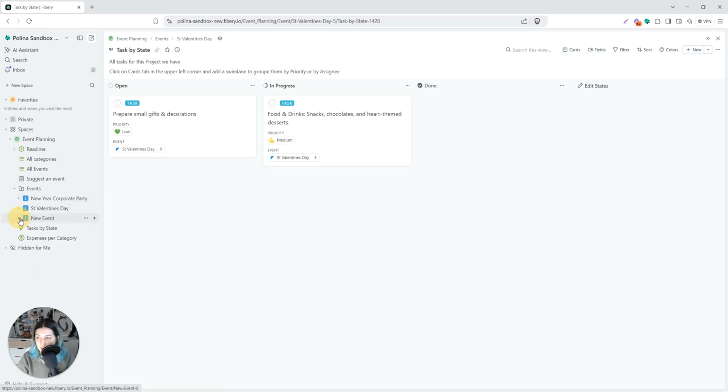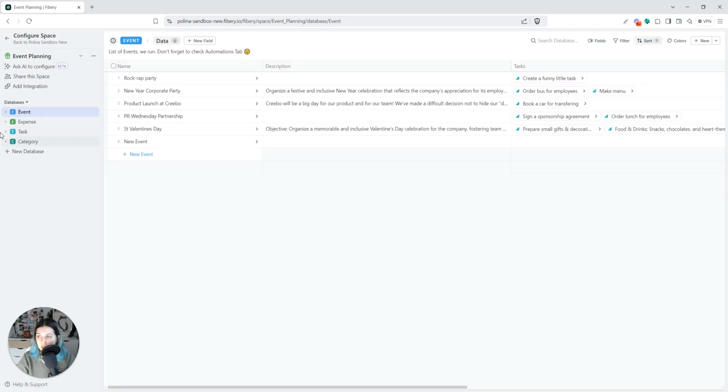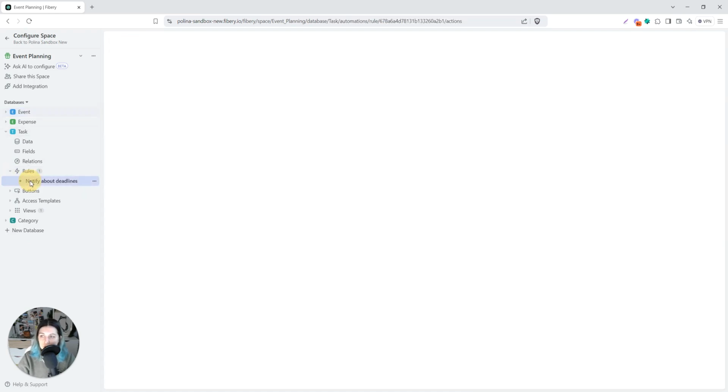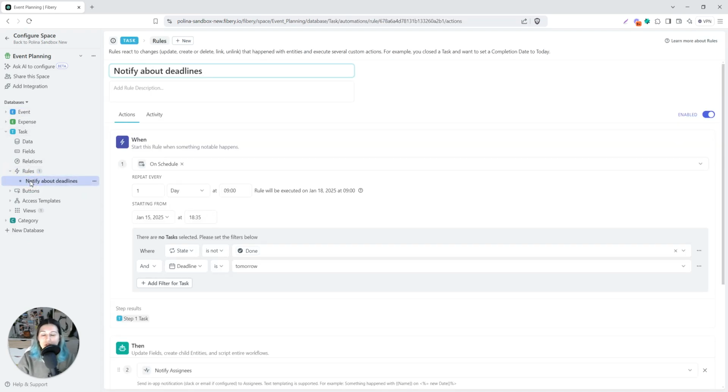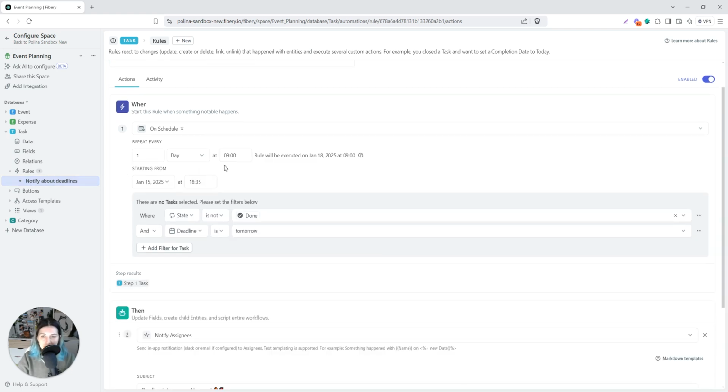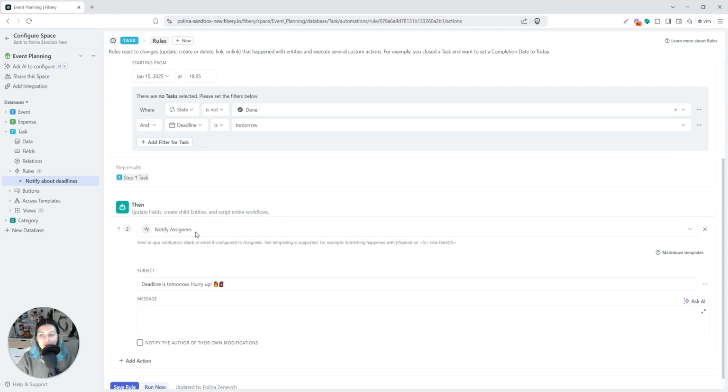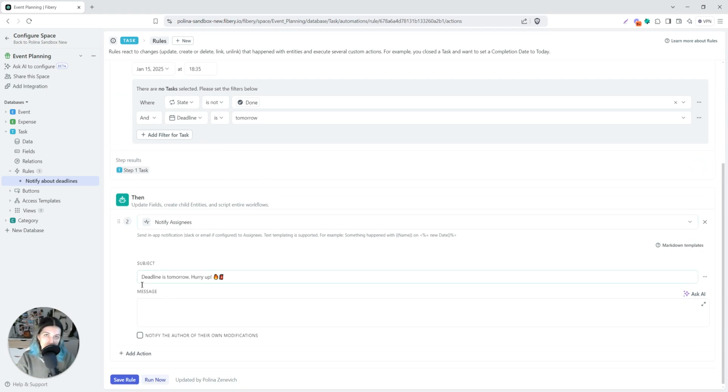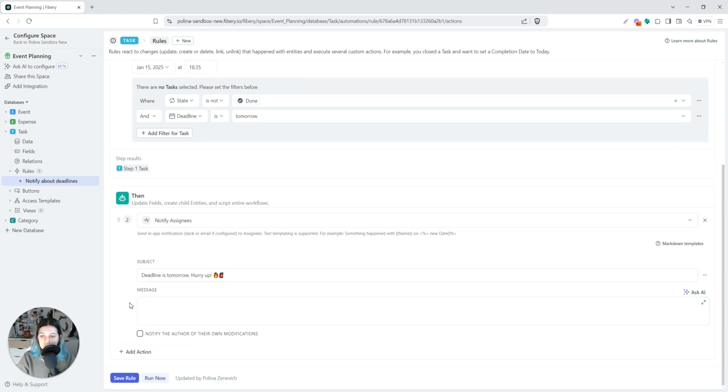What else do we have? The only thing we haven't talked through is the rule. We have a rule automation on the task database, which is called notify about deadlines. So our task has a deadline field, and every day at 9 a.m. Fiber will check if the state of this task is not done and the deadline is tomorrow. It will notify assignees that the deadline is tomorrow. Hurry up. So the user is aware of the time of the deadline.